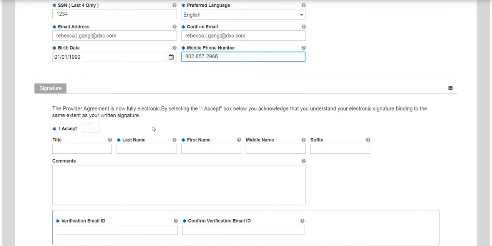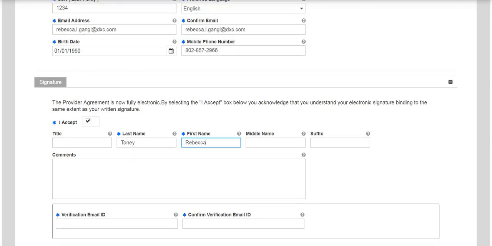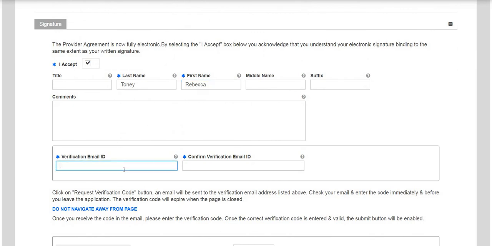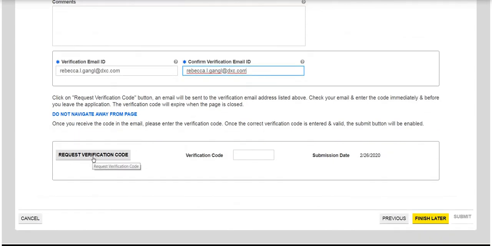You're going to sign this application electronically, and you're going to do so by clicking the I accept button, entering your last name and first name, and then you're going to want to give a verification email. This verification email is going to be the person who is completing this application. Because once I've entered in the email ID here, I'm going to need to request a verification code in order to submit this application. Once I hit request verification code, it's going to send that code to the email that I listed here under the verification email ID.